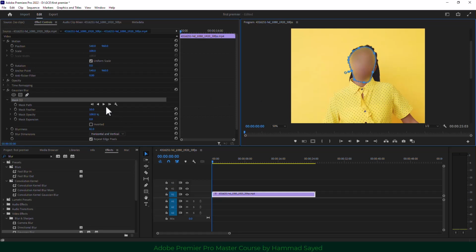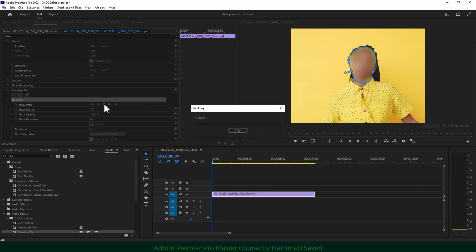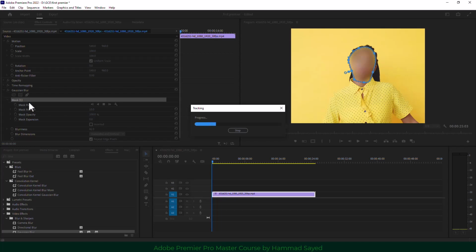So just click here, then click on track forward mask under the blur option. So click here, so it will again track, right? So whatever effect you apply in Premiere, if it has a mask option here, these three shapes, then you can use it as a mask as well. So it will work the same, no issue.